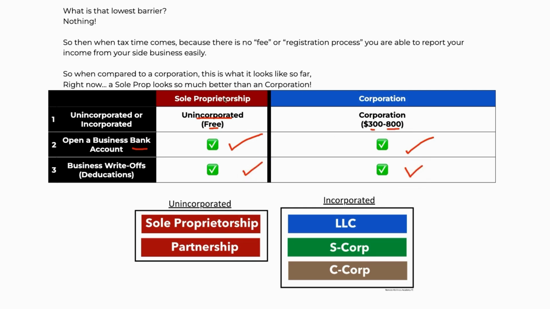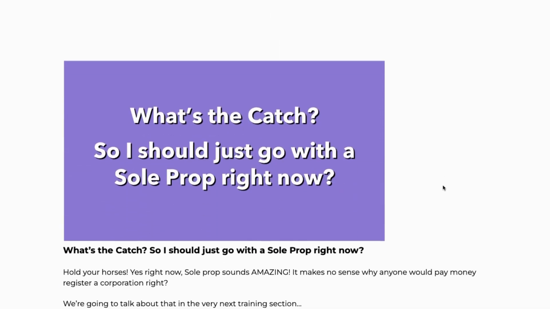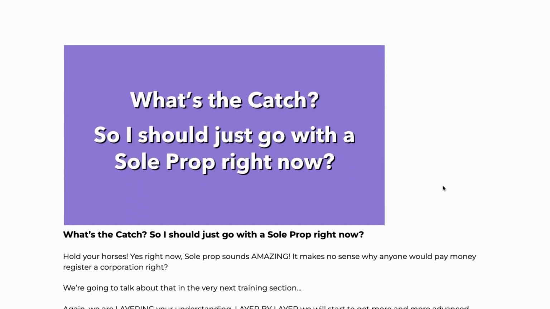And so based off of these three factors, you're like, yo, wait a second. Sole prop is the way to go. This is amazing. It's free. I get a business bank account and I get business deductions. How much better can I get? Why in the world would anyone ever pay to become incorporated? Why would anyone pay in order to become a corporation, right? What's the catch? Should I just go right now, coach, and become a sole prop and that's it?